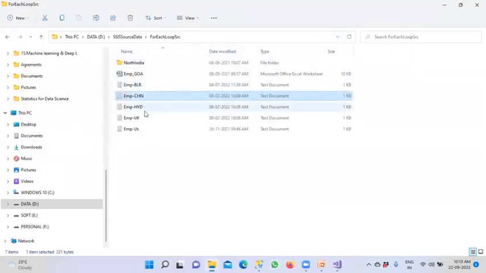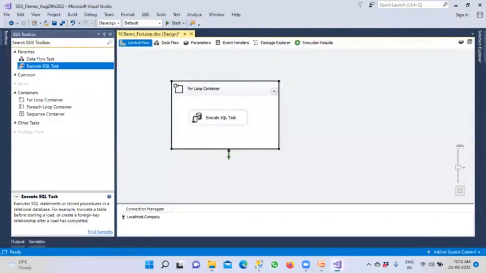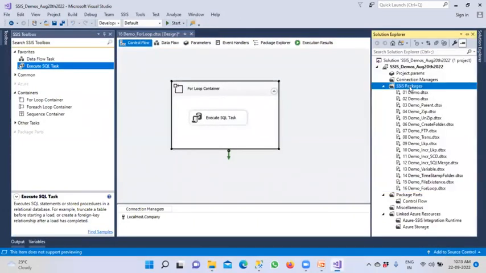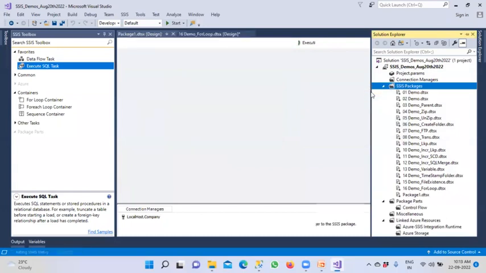You may get 1,000 files today. Tomorrow you will get 200 files, 1,200 files, or 500 files. You don't know. So you have to take the data and load the data. That is what is called the requirement. So in that case, what should I do? I have to take a for each loop container.